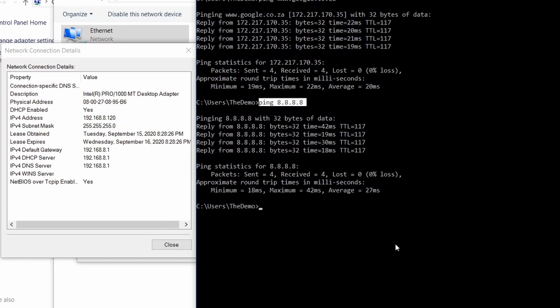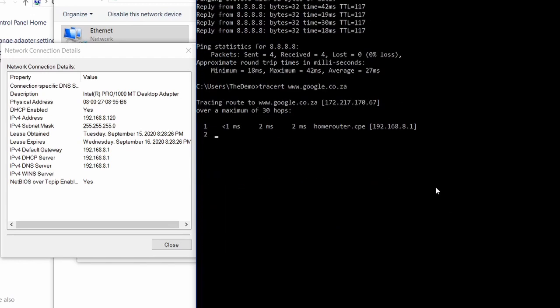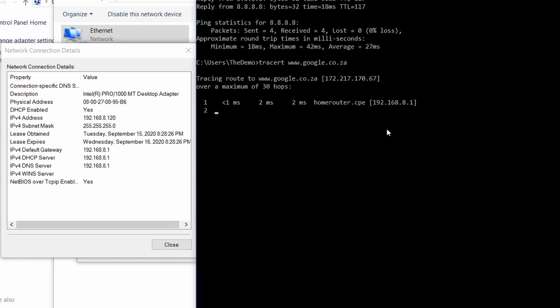Then if for instance you don't get a reply on here, but you do get a reply on your gateway, there are other ways of a little bit more advanced troubleshooting. So how am I getting to Google, for instance? There's a way that you can say tracert www.google.co.za. Enter, and what you can see now is it will actually do a ping to each device in between where you are and the service you're pinging. In this case, it is actually Google.